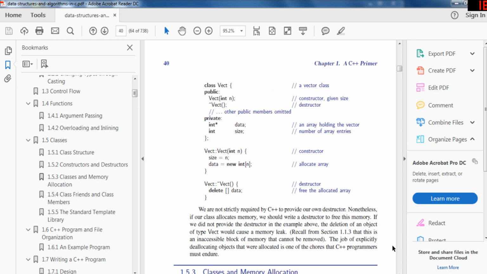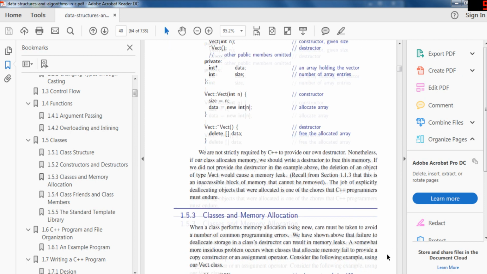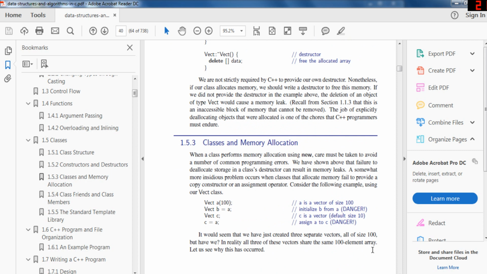deallocate memory. So here, for a destructor, you just put a tilde and you free the allocated memory. We're not strictly required to provide our own destructor, but if you allocated memory, you have to write a destructor. If you don't, you get a memory leak.